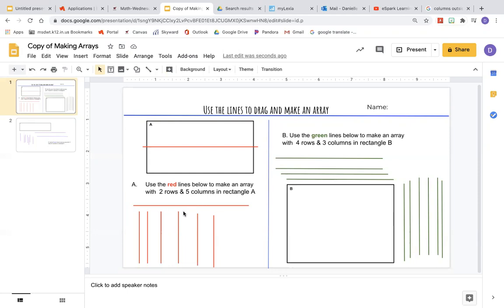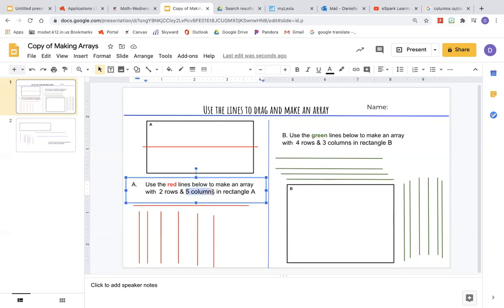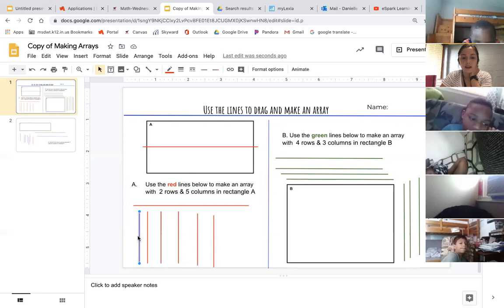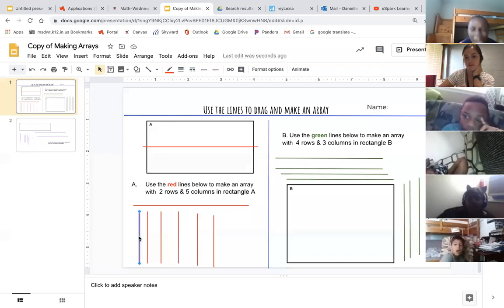What I have to do now is how many columns do I have to make? Someone go ahead and just say it out loud. How many columns does it say to make? 5. So I'm going to take these lines and start making columns. Columns go which way? Across or up and down? Up and down.